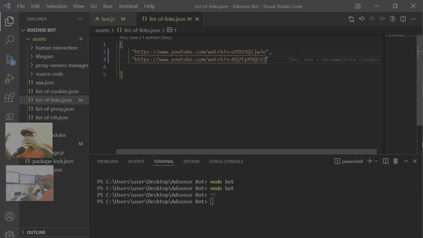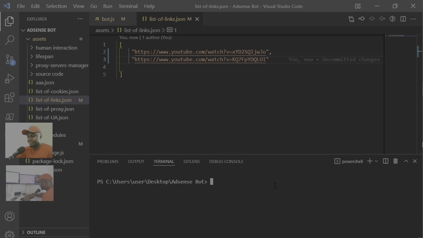On this particular list of links.json, you can have as many YouTube links as possible. It's unlimited. So I've just added two, so it will be easier. Now I'm going to head over here. Let me clear these logs. Now I'm going to type it again, node bot, and that is it.